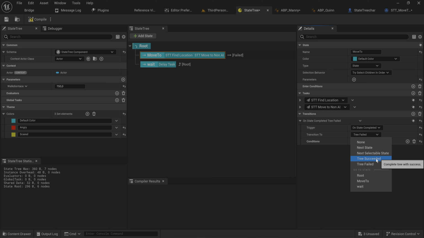Or we can just mark this as the entire tree having succeeded or failed, which, as you remember, is useful if you're using SubTrees or linked SubTree assets, because those will be able to communicate that way that, hey, the tree as a whole is now finished, and whatever tree has me running as a singular state can now move on, because that will trigger the on-state completed for whatever state that is in.